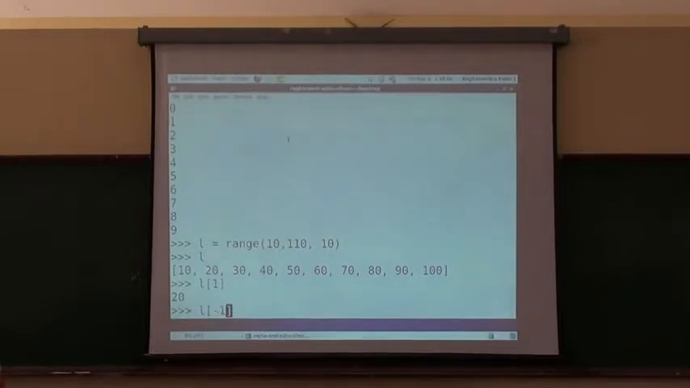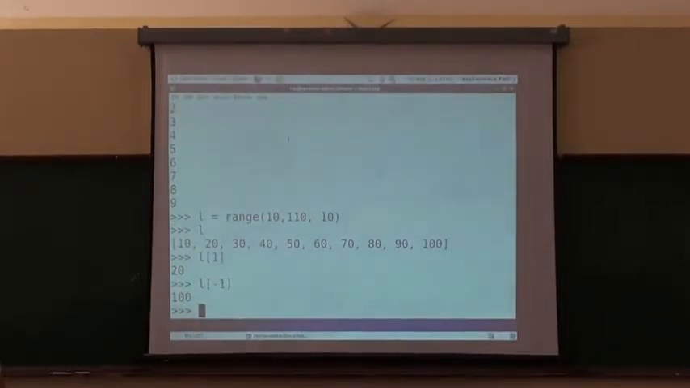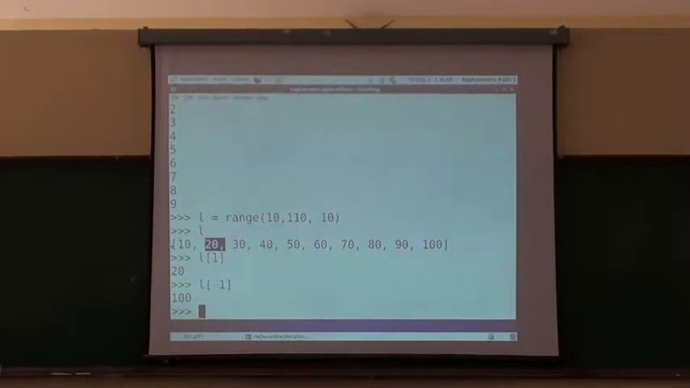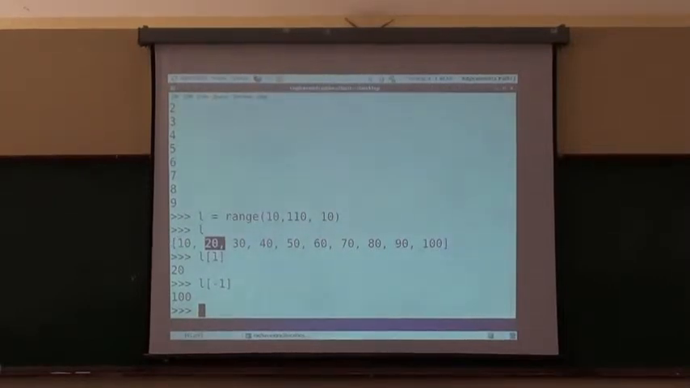You can traverse the list in reverse by giving negative numbers. So what happened here is that when you read L of 1, it created the 0th index and this is the first index. And when you use minus 1, you can traverse the list in the reverse way.